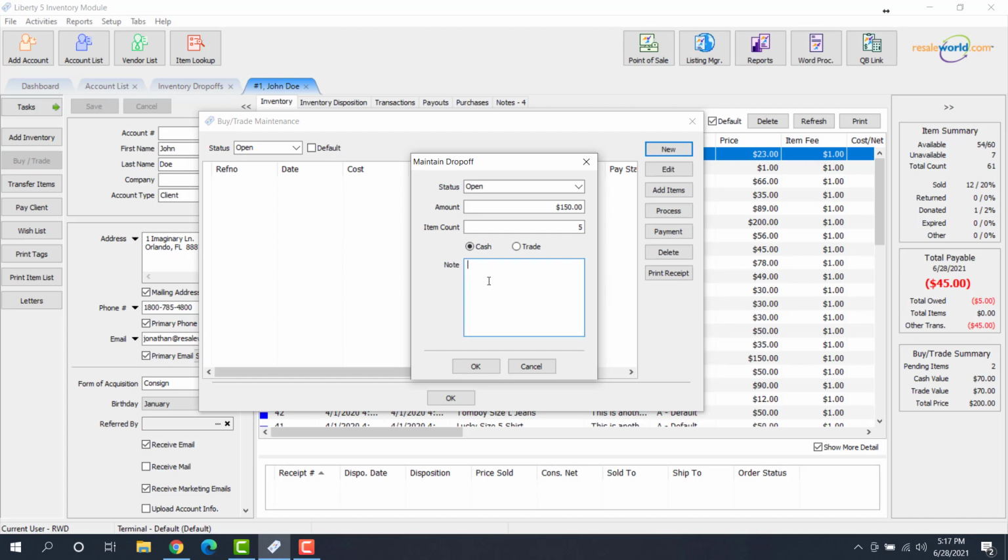The note field allows us to indicate additional information that we may need to recall later. For instance, maybe this purchase customer brought the clothing in a fabric bag that they would like to have back. So I'm going to put in a note. All right. So now I'm going to go ahead and click OK.